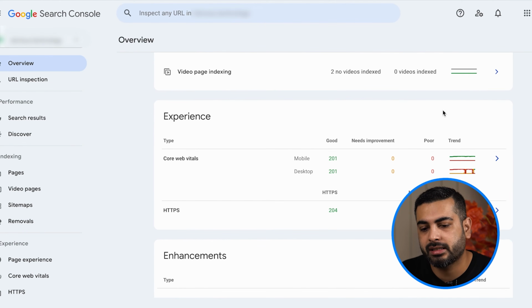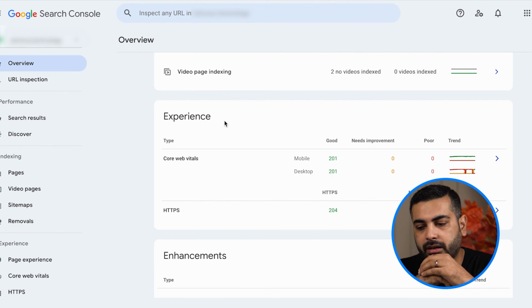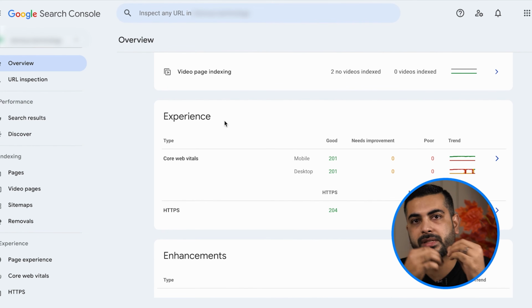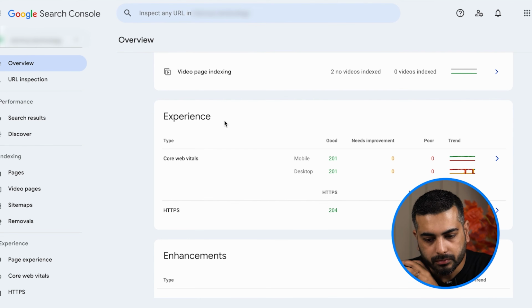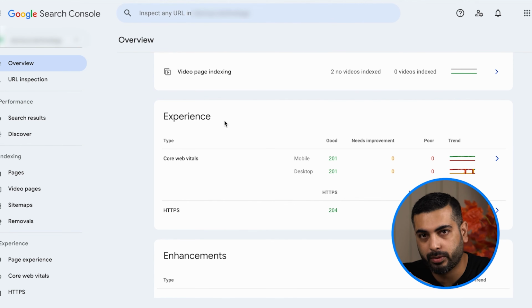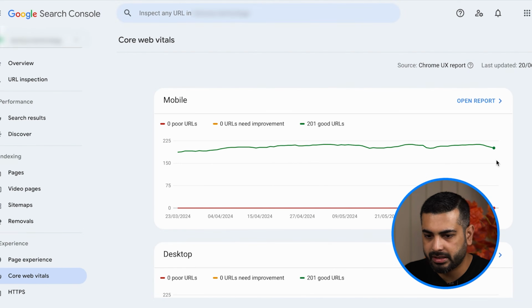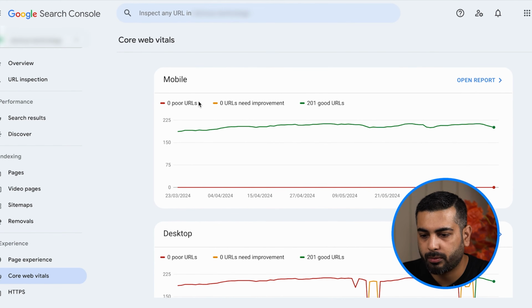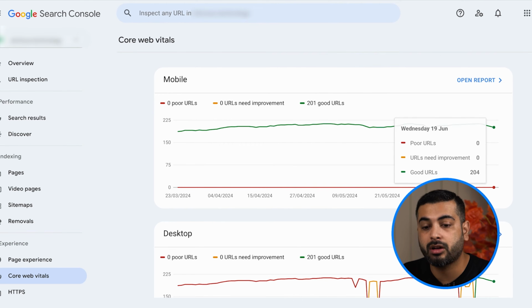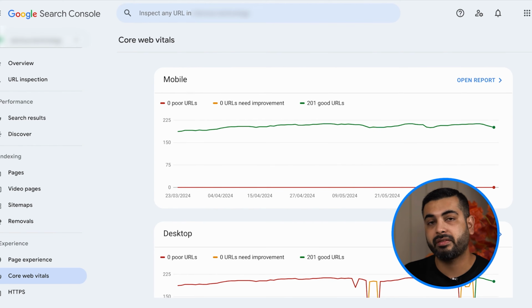Post that, what I get is the experience chart, right? Now experience, as you would know, Google is extremely critical when it comes to the kind of user experience that your website is giving to any particular reader. So right here on Search Console itself, Google tells you how your core web vitals are performing, both on mobile as well as on desktop. So we'll click on the trend, and we will see that we are doing a good job here. On mobile, about 201 URLs that I have are all good URLs. There is no problem, so there is no issue of, let's say, LCP, something that we see very commonly.